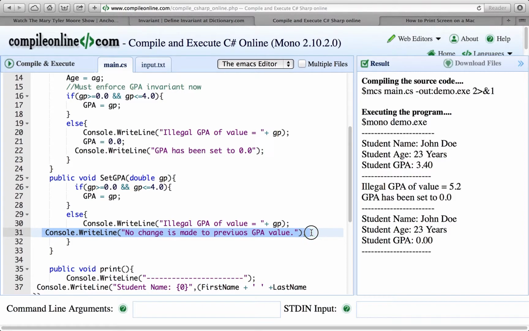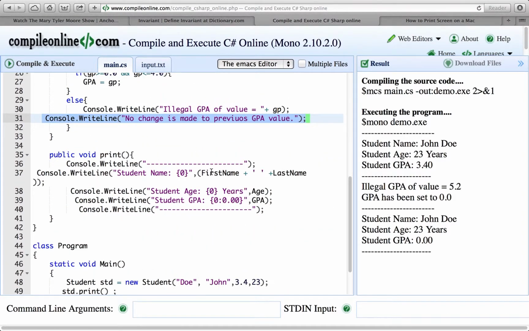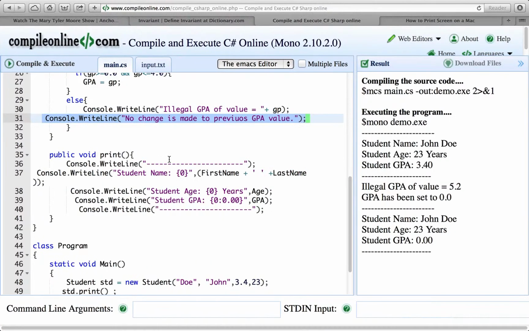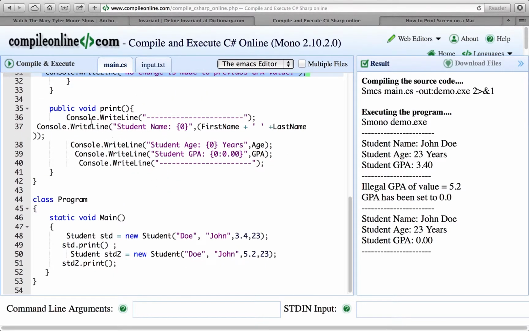To show how this all works, I have a print method here which prints the student's name, age, and GPA. And then in the main method, we are making two constructor calls. One has a good GPA within the invariant, the other does not. And then each time we are making a call to the print method. So let's execute that.